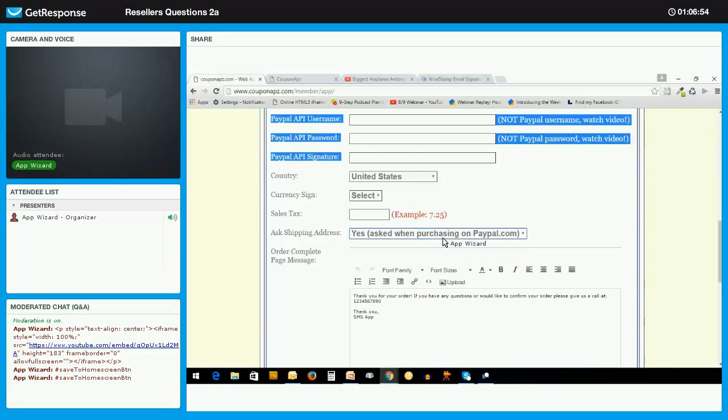And of course, if you're physically shipping something, you just say yes, ask when purchasing on PayPal, and when you get the receipt, you will get their information.